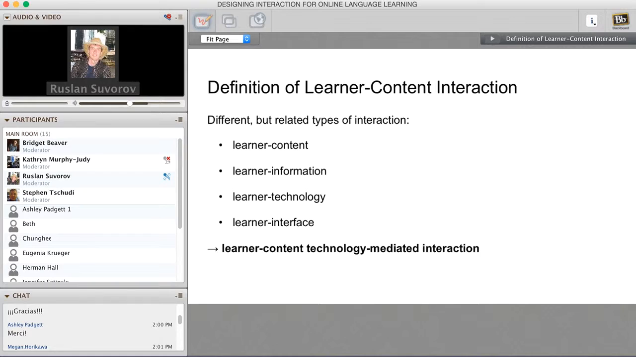But technology and interface are also related to that because in online classes, all this interaction happens through the medium of technology. So to merge these different terms, I thought that it would be a good idea to talk about this learner-content interaction as learner-content technology-mediated interaction, because this interaction that the learners have with the content, with all these materials, resources, tasks, is mediated through technology.